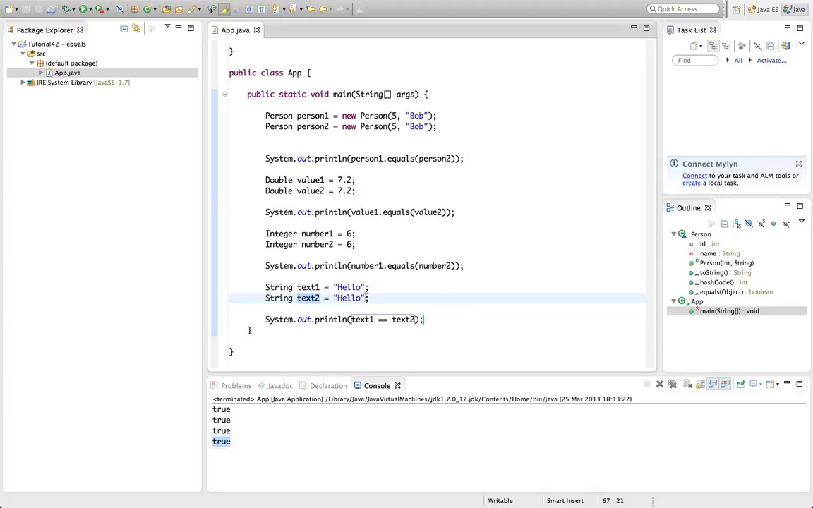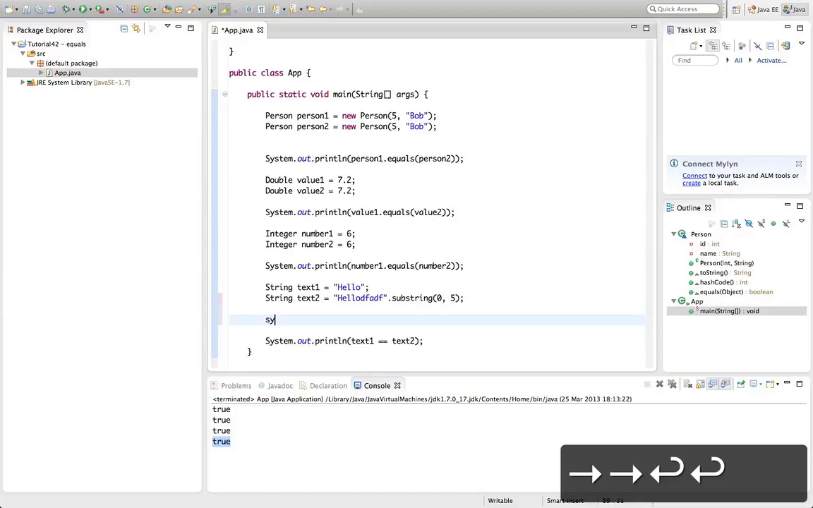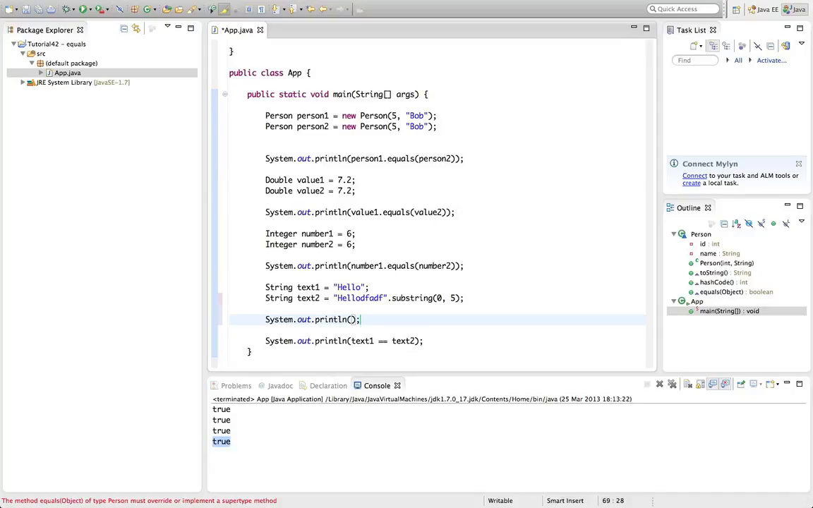And to show you what I mean, let's add some more characters to this, and then let's do substring on it. So I'll say dot substring, start index 0, end index 5th character, and then let's do a sysout, or you can just type syso, as people keep telling me. I prefer sysout because it rolls off my tongue easier, but you can just type syso control space. Now let's output text2, and run this.